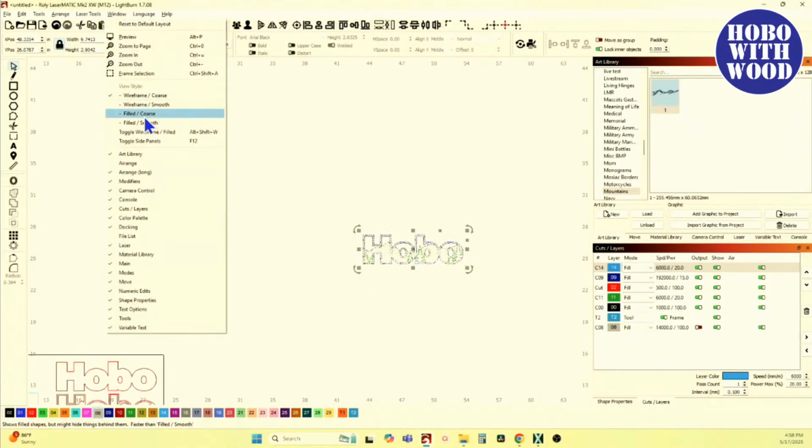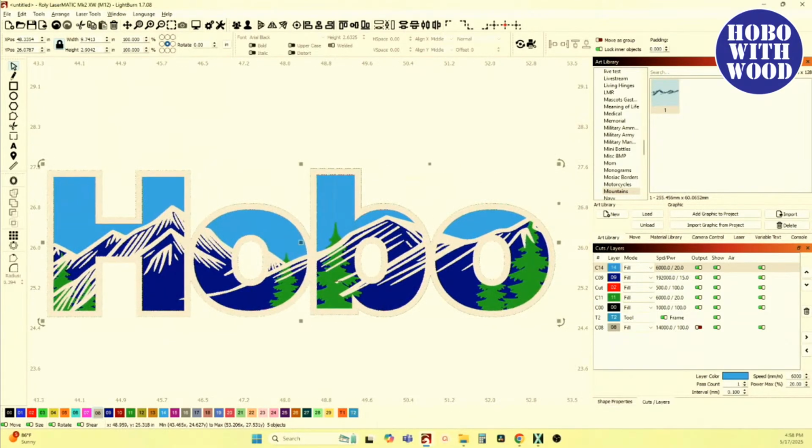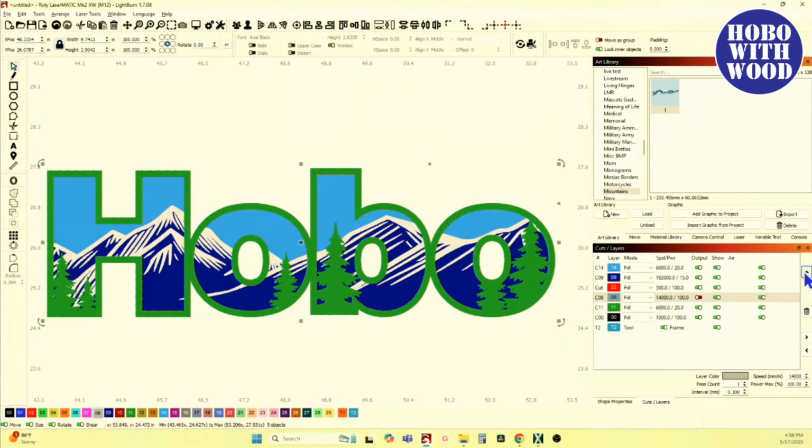Now, when I look at it in field smooth, I can see, all right, where is my outermost outline? 08. Oh, it's on the very bottom. I need to move it down. There. Oh, okay. There's the snow caps. So I got the blue, Purple Mountain Majesty, black.